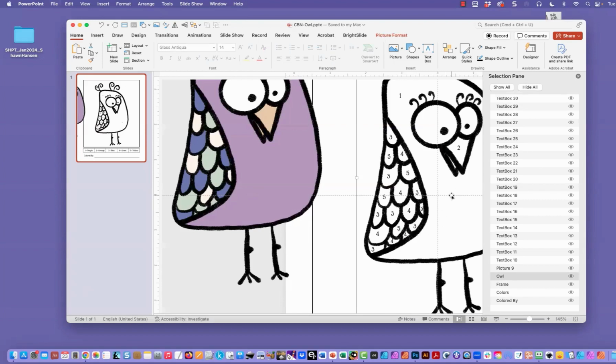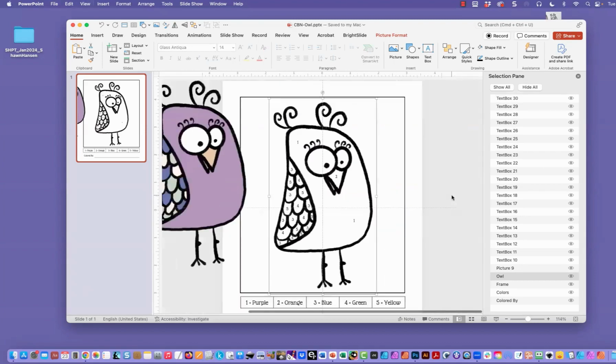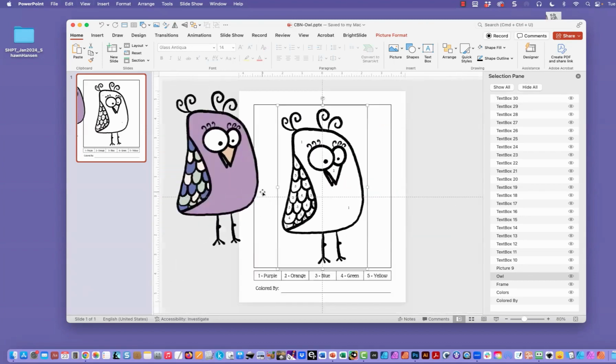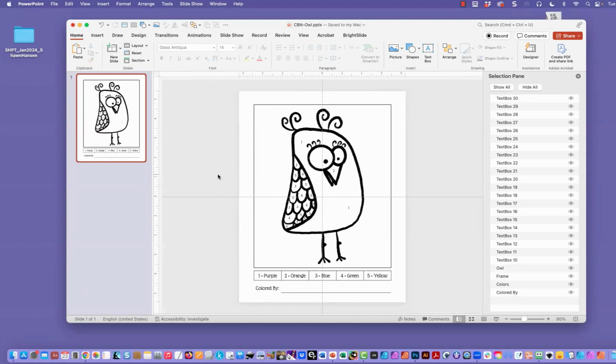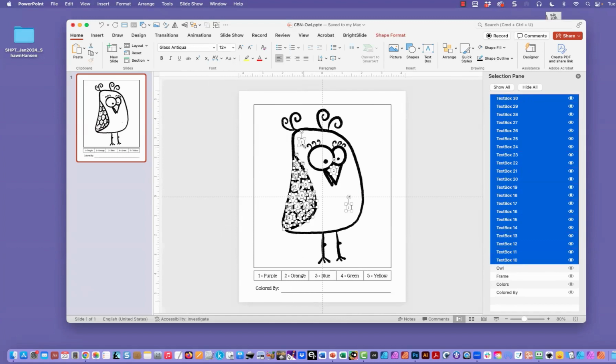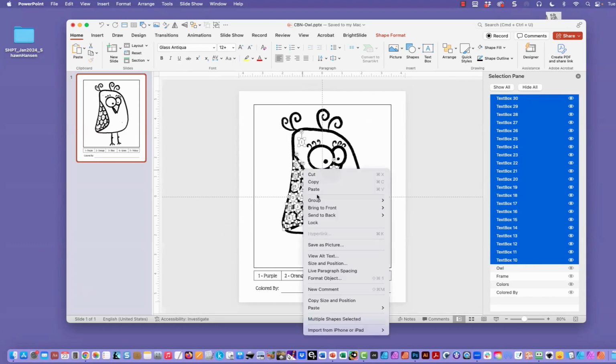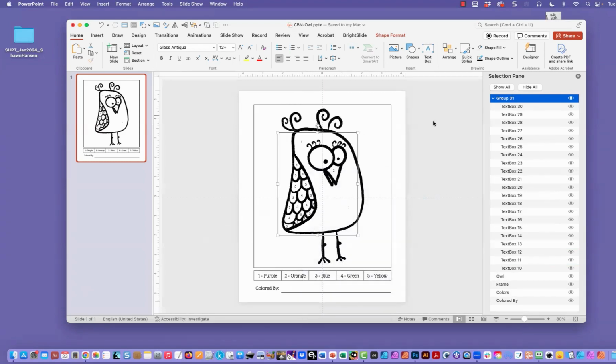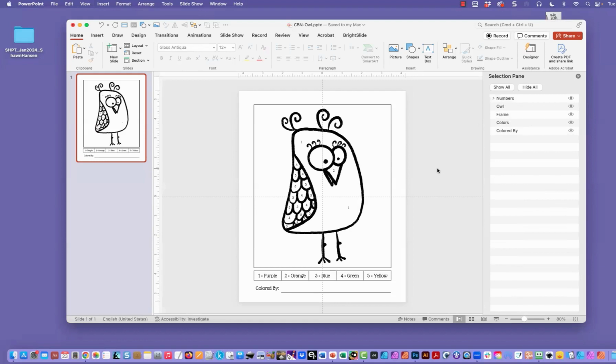And I'll save. Now, if I zoom out, I've got all of my colors in place, which means I can get rid of my colored owl now. And I'm just going to group these. And call this numbers. And save.